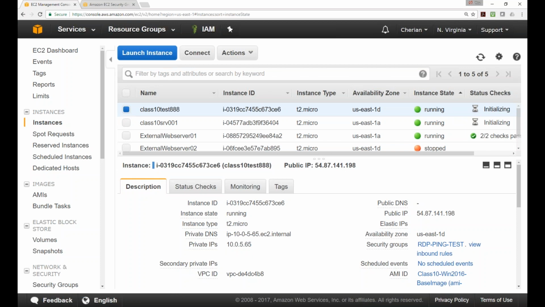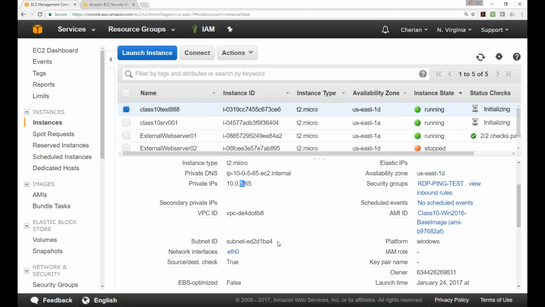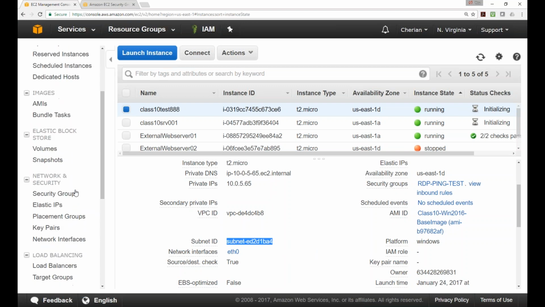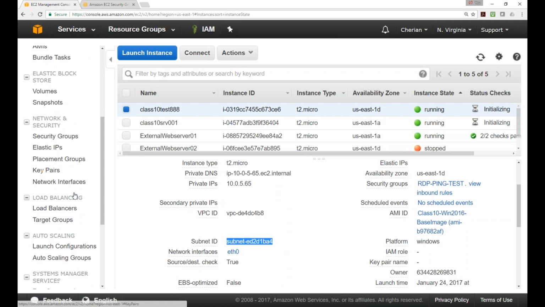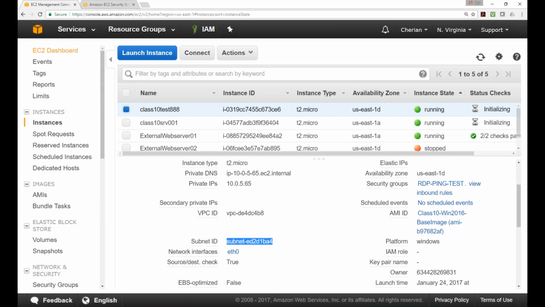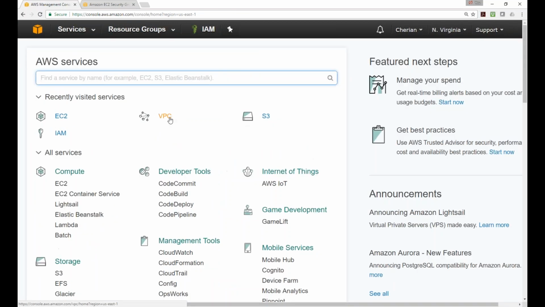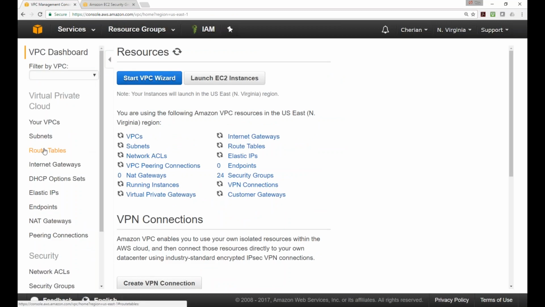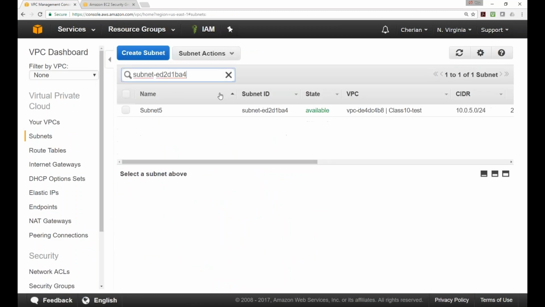Because we put it in subnet 5, that is why. So that is why I called it subnet 5. When you look at this number, you know it is in subnet 5. This is actually subnet 5. That's a subnet ID, but here itself I know it is in subnet 5. But you can copy here and go to subnets. You cannot see subnets from here. You have to go to VPC. You will be able to see. So if you go to subnet 5, you will see subnet 5.